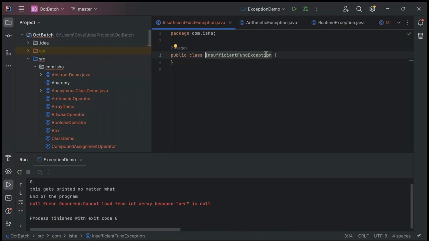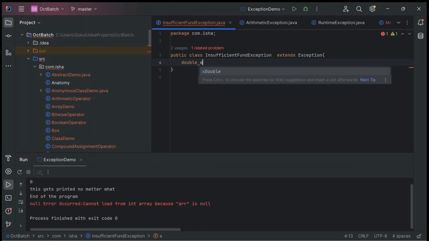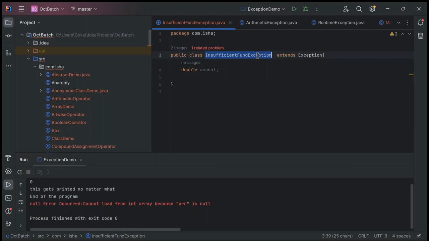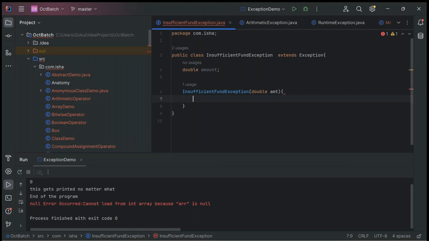So usually what is the procedure? Any custom exception should extend your general Exception class. So this is the exception I'm creating. And inside this, I'm going to add something called amount, because I want to show the difference also. So one constructor I'm planning to create here. A constructor is a method that matches the name of the class. Whenever I'm creating an object, this particular constructor will be called. So here I'm initializing the value. So simple, my code is ready.